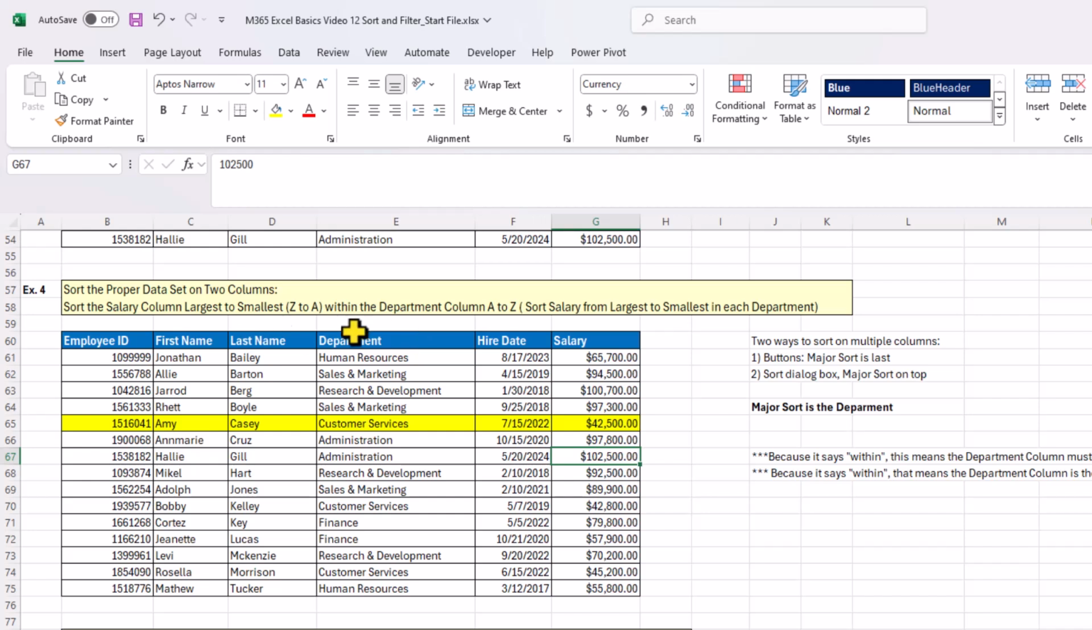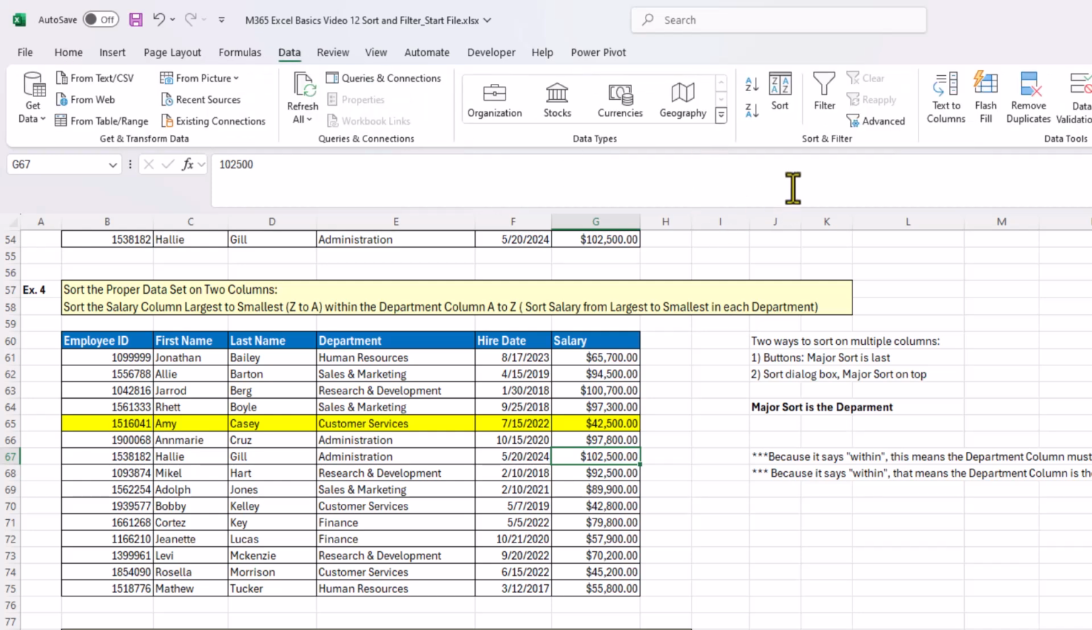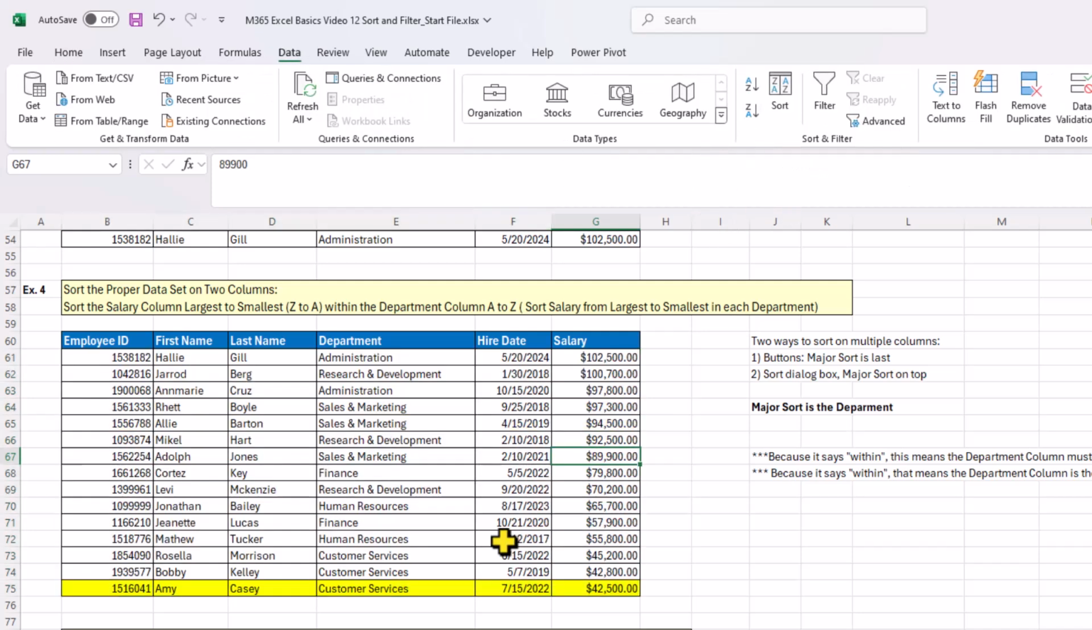And we will sort using the buttons. And we will sort Z to A for the salary. So go to data and then Z to A. And then let's sort the department. And for the department, we are sorting A to Z. So I'm clicking on any one cell in the department column. And I'm doing A to Z.